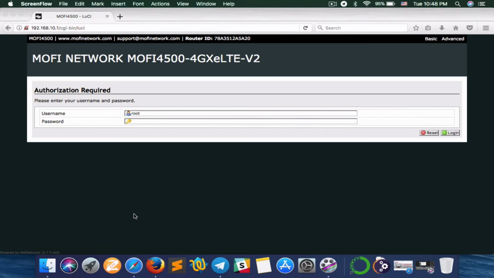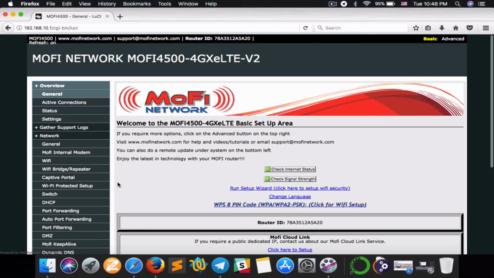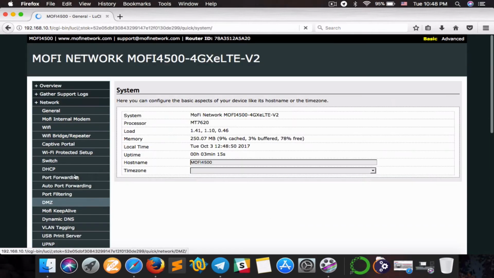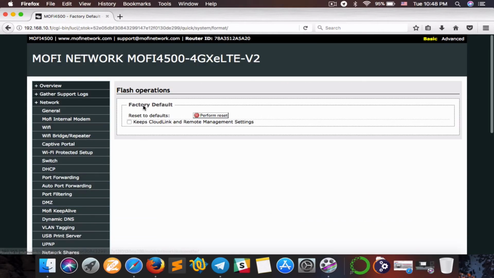Alright, we are done with our module reset. Let's go ahead and perform a factory default. So go ahead and do the same thing. Try to log in using 192.168.10.1. Use the admin password if you haven't changed it. On the bottom left-hand corner, click on System. A little below System, you should locate Factory Default. And now we will click on Perform Reset.